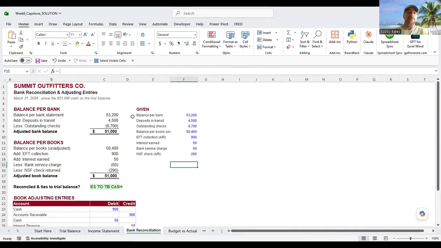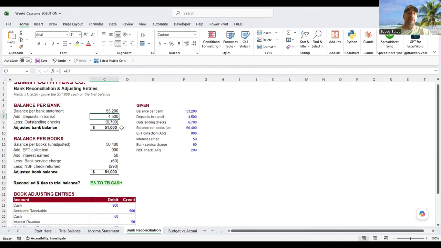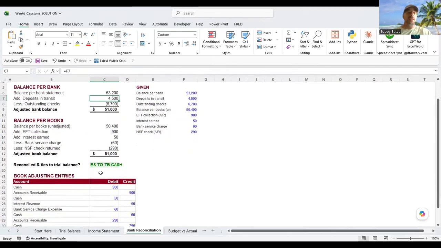Moving on, next you have your bank reconciliation. Okay. And in the bank reconciliation, you're going to want to, again, have your bank balance. The book balance is given, okay? And then you're going to want to complete out your bank reconciliation. And here you have adjustments to make.